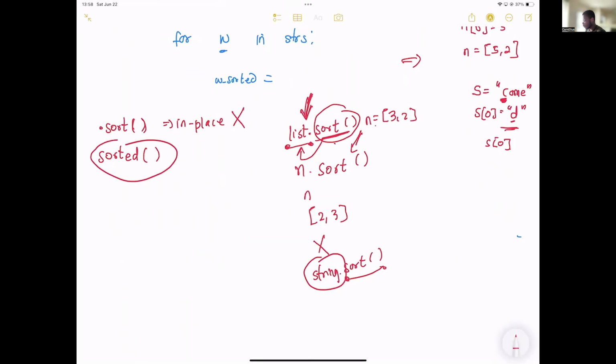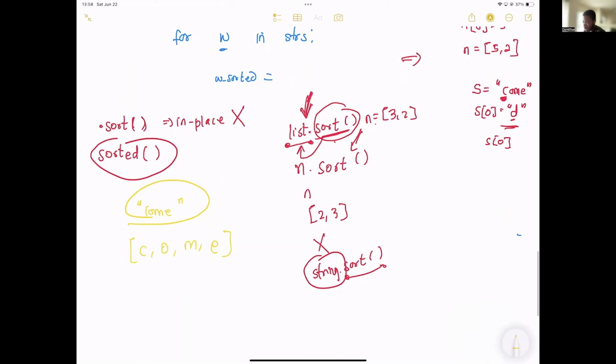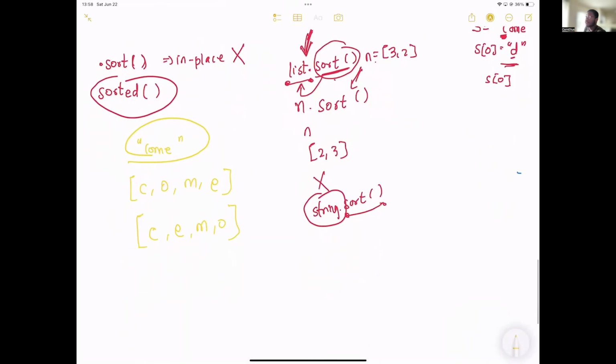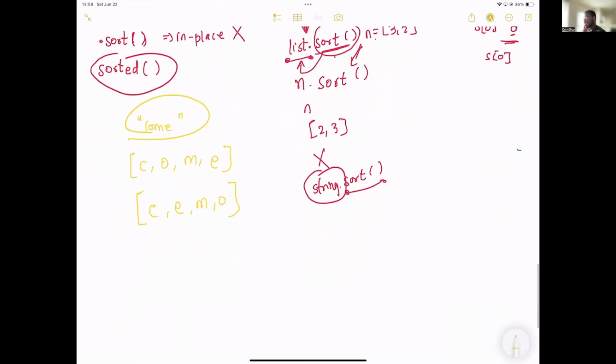Now the question comes, what does sorted do? Let's look at that quickly. Sorted will take the iterable, be it a list or a string. We are dealing with strings now. It takes the string, then converts it to a list, something like this, C-O-M-E. Then it will sort it, because a list can be sorted, and you get C-E-M-O. Then it will return it to you. So sorted returns a list.